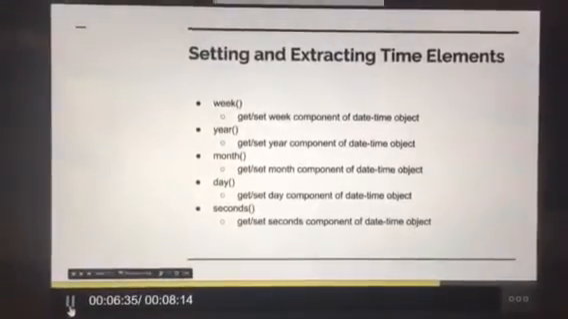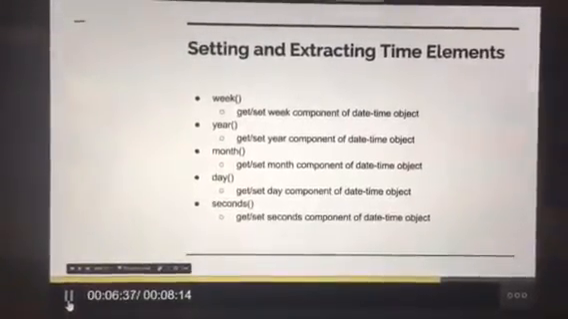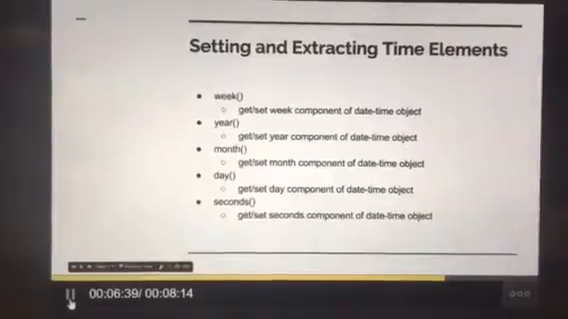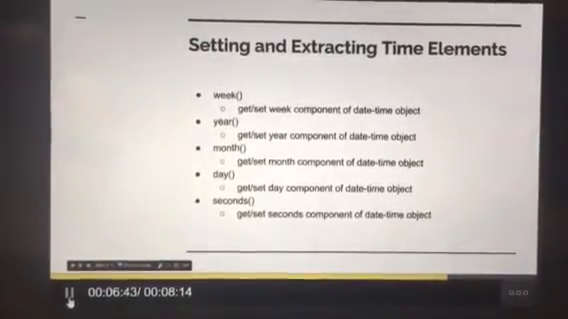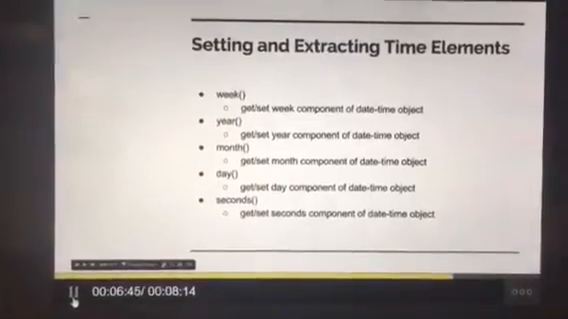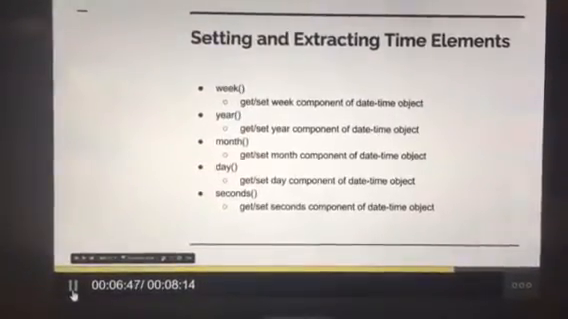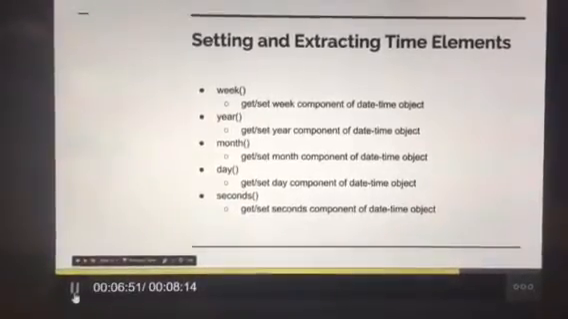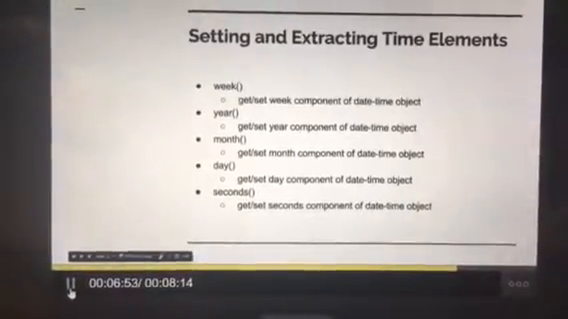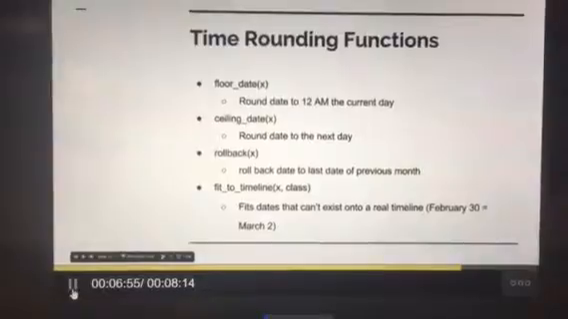Another more useful set of functions for setting and extracting time elements are week, year, month, day, and seconds. And these all basically have the same function as they get or set each component of the week, year, month, day, or second. They're good, they're simple, but they're useful.